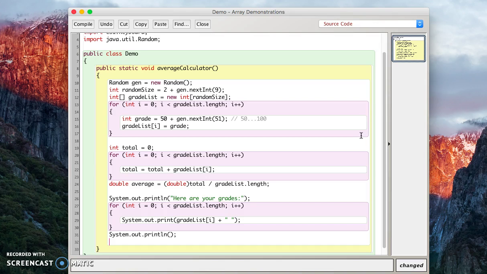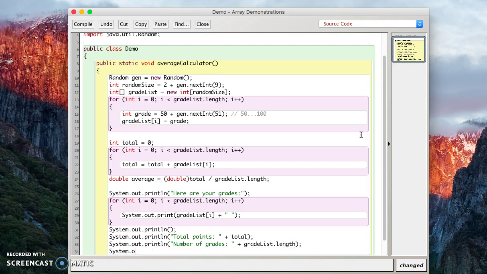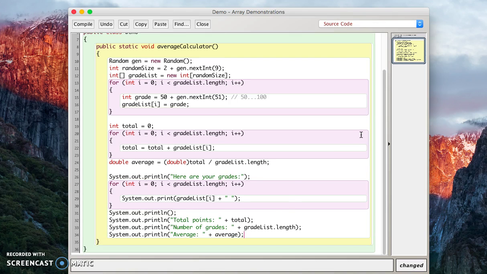And then we will print out everything that we know about their grades. So System.out.println "Total points" plus total, System.out.println "Number of grades" and that is our gradeList.length. And then finally System.out.println "Average" plus average. So that will print out everything that we need, that we know about our grade list. It'll print the actual grades themselves, the total points, the number of grades, and what the actual average computes to be.